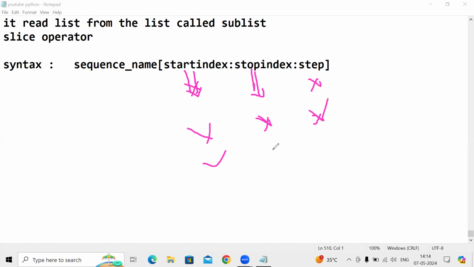We can use the start and stop value without a step, and we can use only the start value without a stop and without a step. These are the different ways to use slicing to read data from the list, guys.